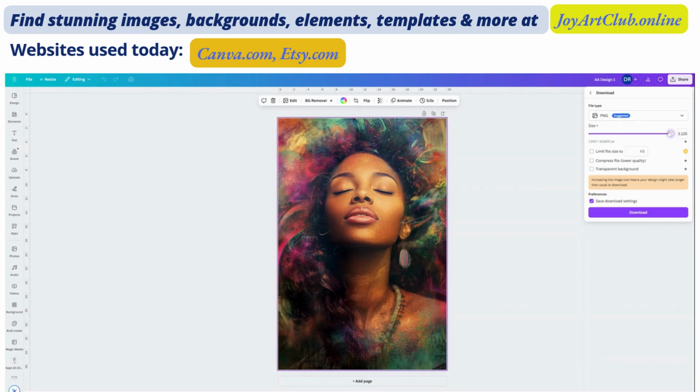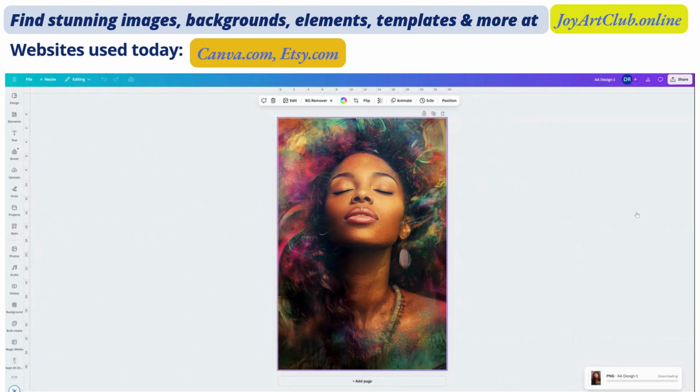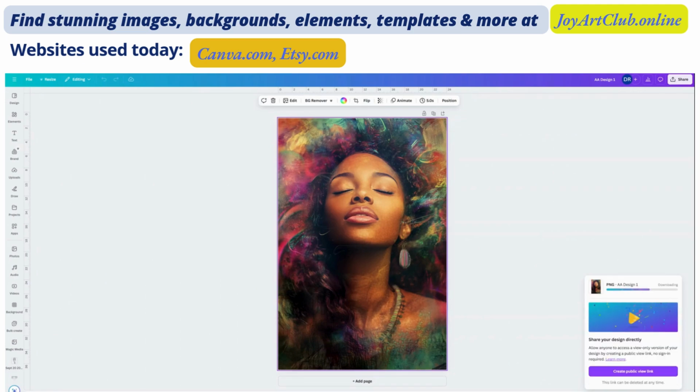So you want to make sure that you take the wheel all the way to the right to make it 3.125, and that would be a 300 DPI. And we have PNG, and so now we're going to download this file. This is our first file. This is a 24 by 36. So let's hit download.